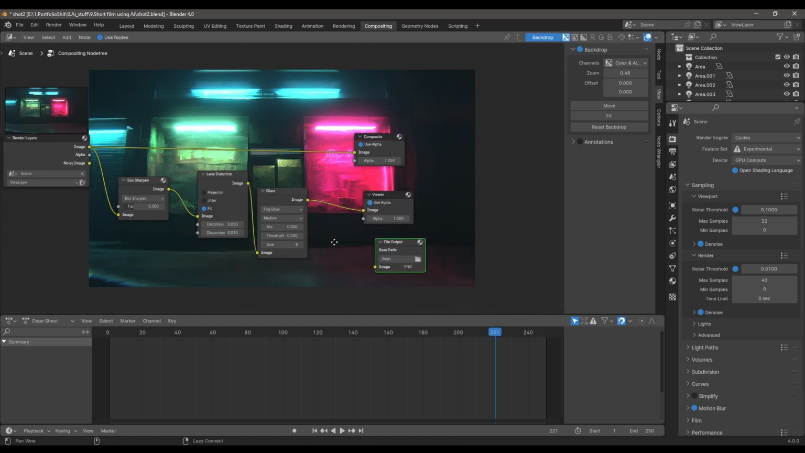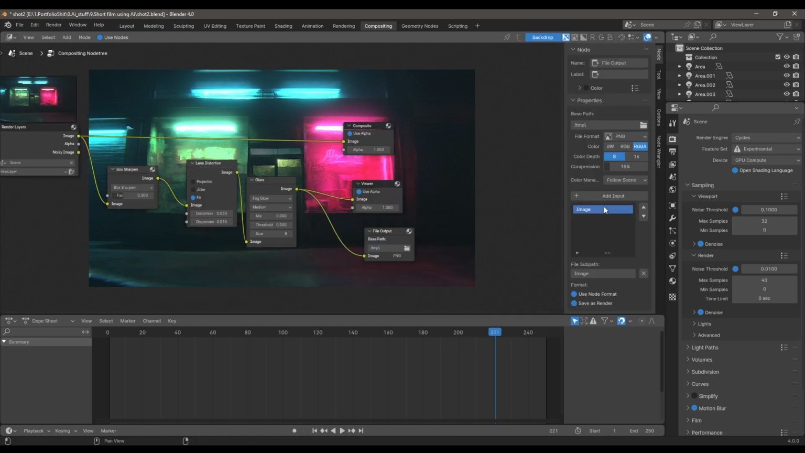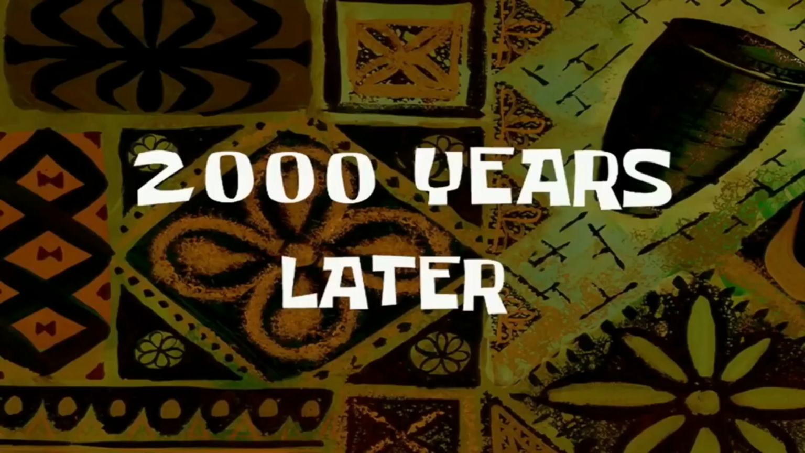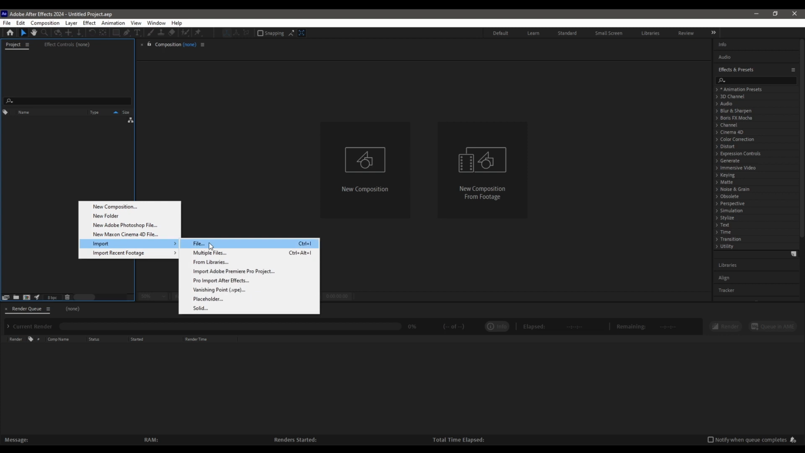Add the File Output node. Select PNG format, and then select the directory where you want to save the render sequence. Finally, go to Render, then Render Animation. 2,000 years later. After rendering all frames, open After Effects.